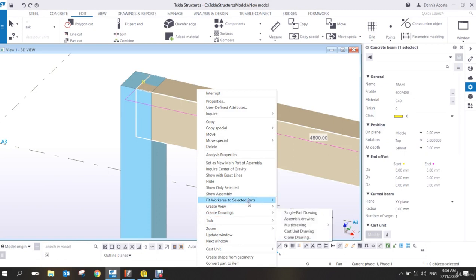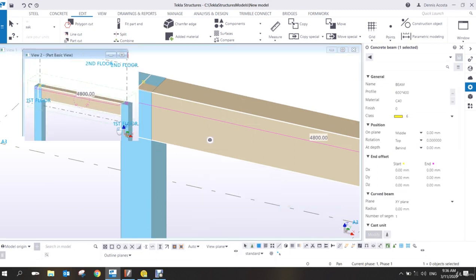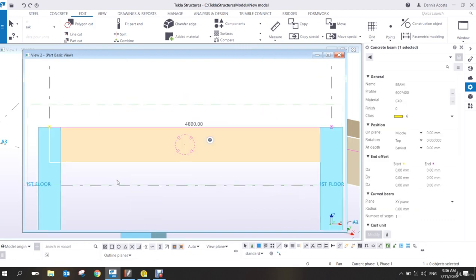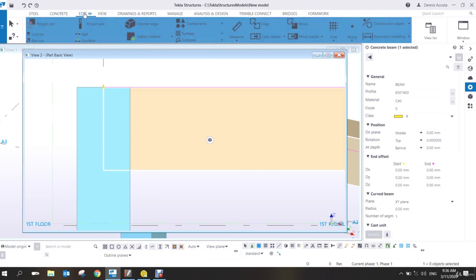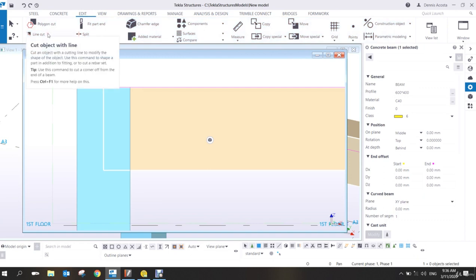So again, create the 3D view of parts, and then on our left side, this time I'm going to use the line cut. What is line cut? Line cut object with line. So cut an object with a cutting line to modify the shape of the object. Use the command to shape a part in addition to fitting, or to cut the rebar set. So this one is in addition to fitting.